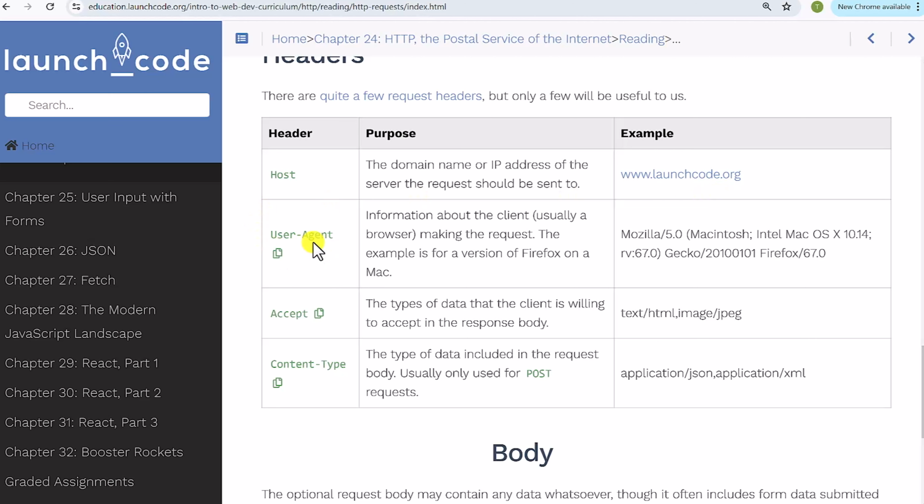We have something that's called a user agent, accept, and content type. You're going to see this a lot, content type. The user agent gives information about the client, usually a browser, making the request. The example is for a version of Firefox on a Mac. Here are some examples of what that looks like.